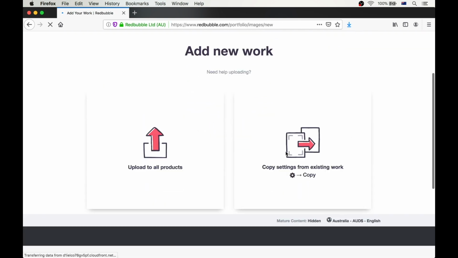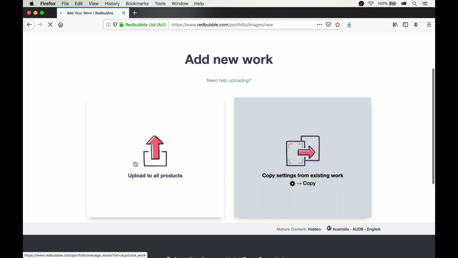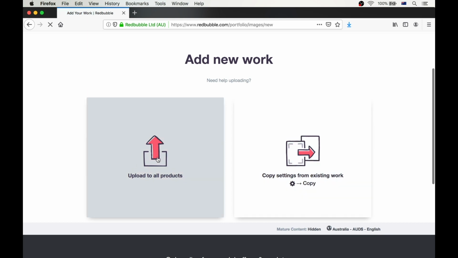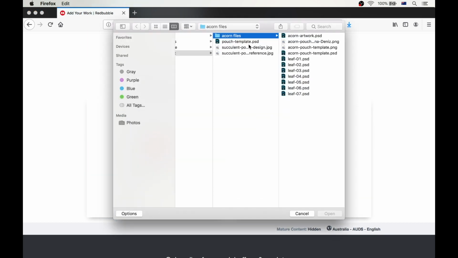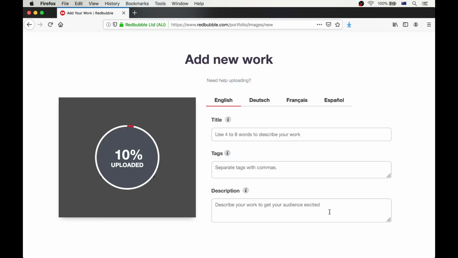And here you can choose to upload to all products or copy settings from existing work, which can be useful if you already took the time in the past to configure a product the way you like. But I don't have one, so I'm gonna choose Upload to All Products. Then select the PNG file that contains the design and click Open. While the file is uploading, you can already fill out the information for the product.